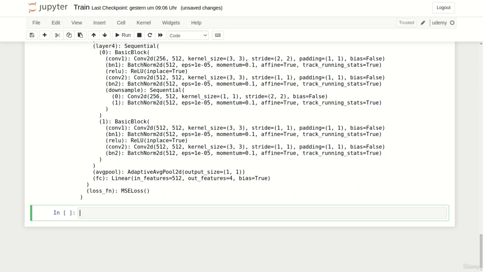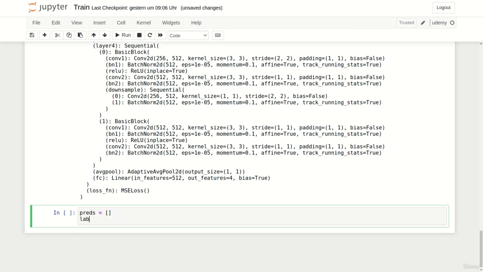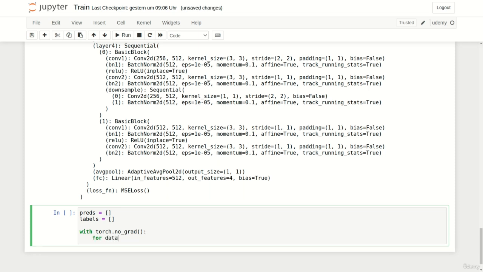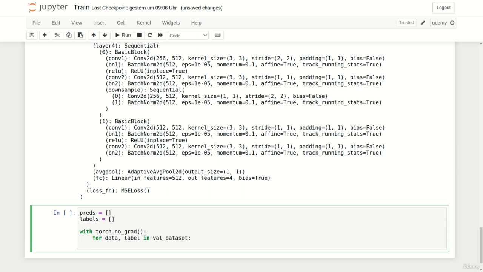Now we compute a prediction for all validation samples. At first, we define two empty lists called preds and labels, which will store our predicted and ground truth bounding box coordinates. Next, let us use with torch.no_grad to prevent PyTorch from storing the gradients. Now we extract the X-ray images and corresponding labels by looping over our validation dataset.